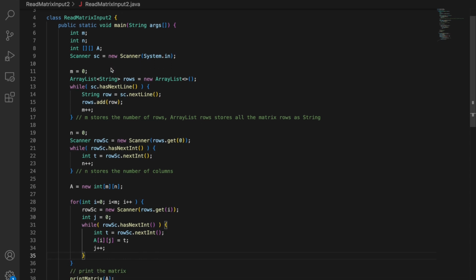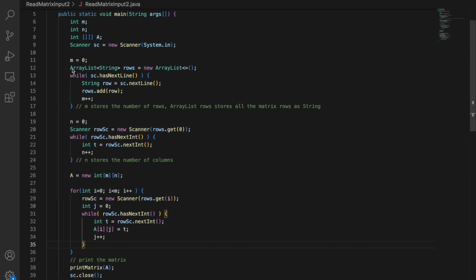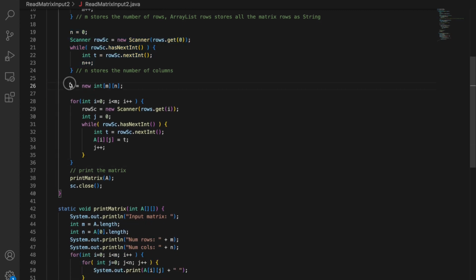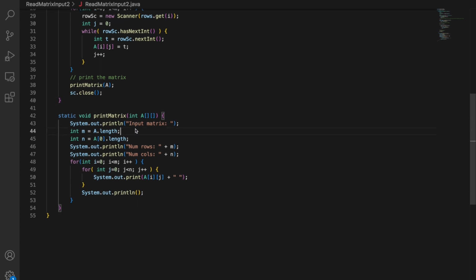So this is the code we wrote to read the matrix input. We are reading all the rows here. m stores the number of rows after this loop, and array list rows stores all the rows of the matrix. After this loop, we find the value of n, which is the number of columns, create the matrix and read the values into the matrix. I have taken a print matrix function to print the input matrix. It also prints out the number of rows and number of columns.